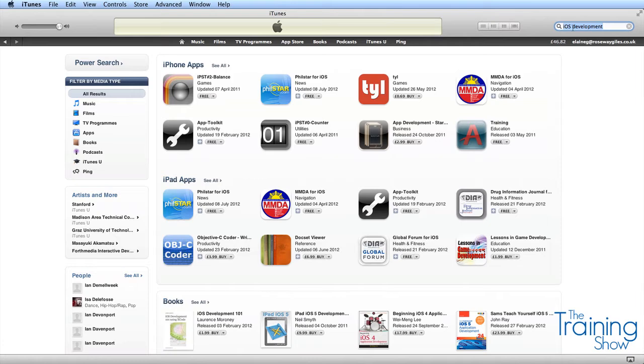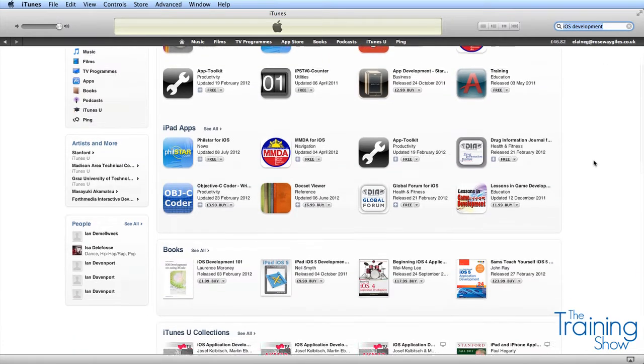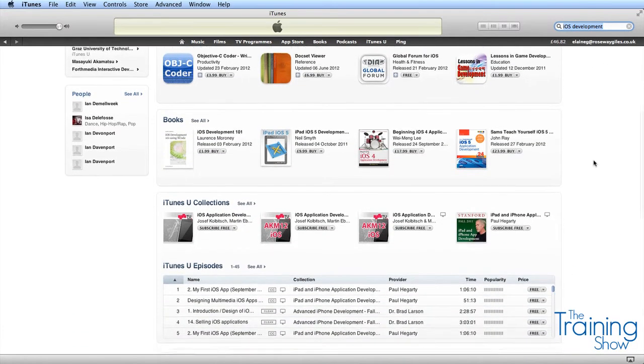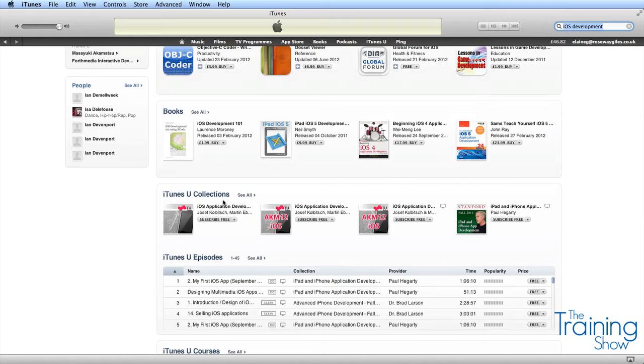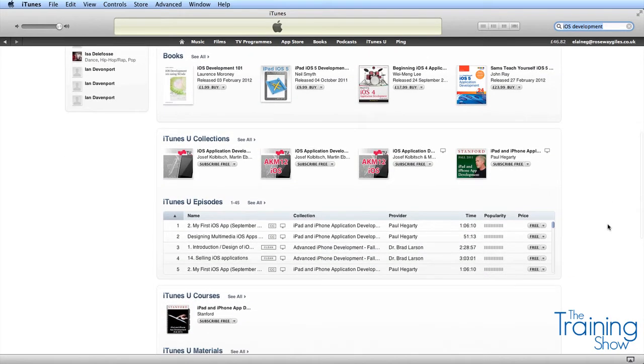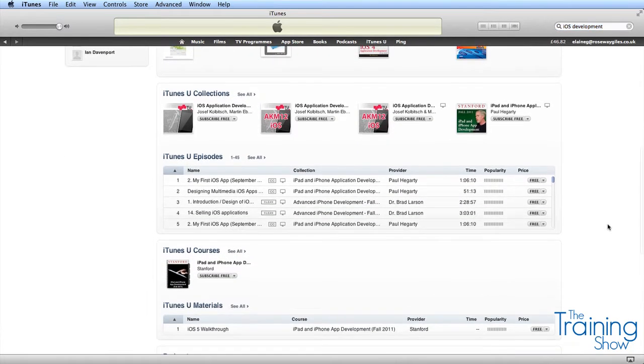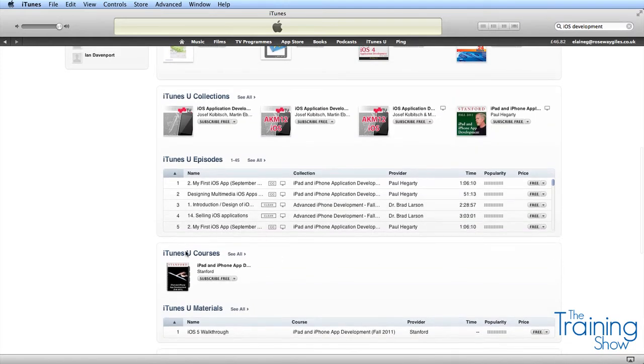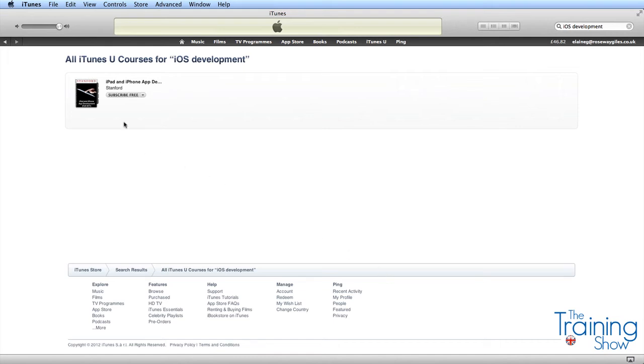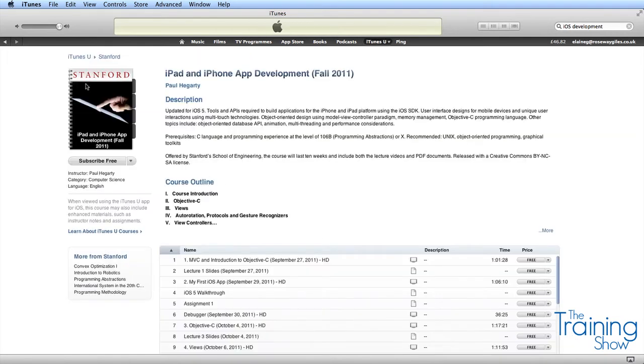We have iPhone apps at the top and iPad apps, books, but we also have a whole collection in iTunes U. So they have put that down the bottom. I would like to see that a little bit more featured. But if you keep going, you also have full courses. So there is a course from Stanford U there for iPad and iPhone app development. But what I'm going to do is elect to see all. So I'm going to go into the courses there. There is only the one. If I click on there, it will take me to that.